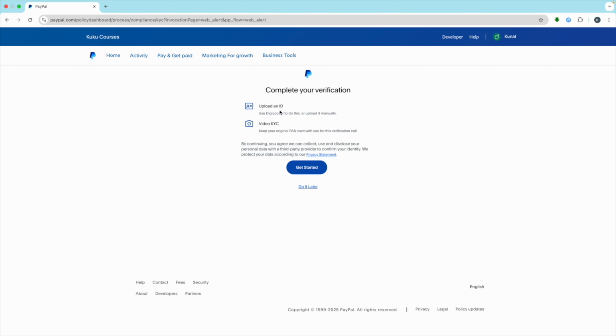Okay, and then it will tell you to do the video KYC. So you just have to be ready with your video that is as per your country. It will be different. Like in India it is asking for PAN card. So just be careful with this and just click on get started.